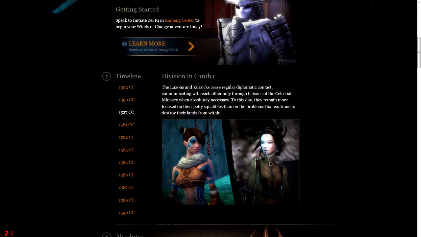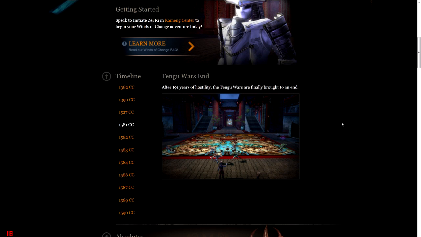They mentioned the Celestial Ministry. I'll actually have to talk about that a little bit more when we get in game. We've also got 1581. The Tengu Wars end. After 191 years of hostility, the Tengu Wars are finally brought to an end. Here, this is a screenshot of the bonus mission pack where you actually get to play as Togo.